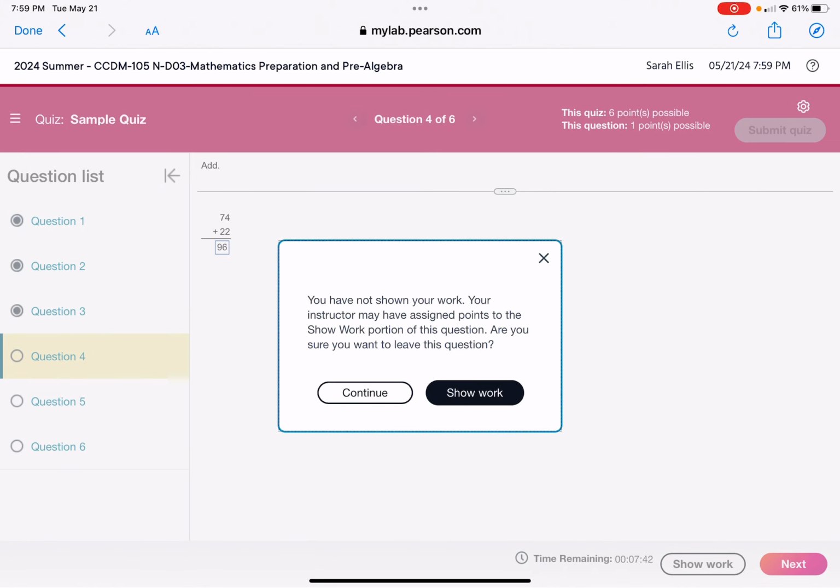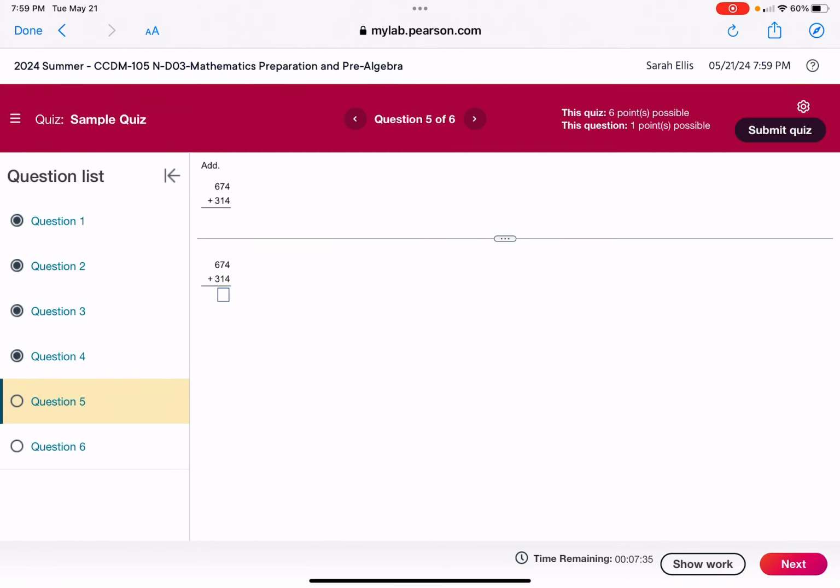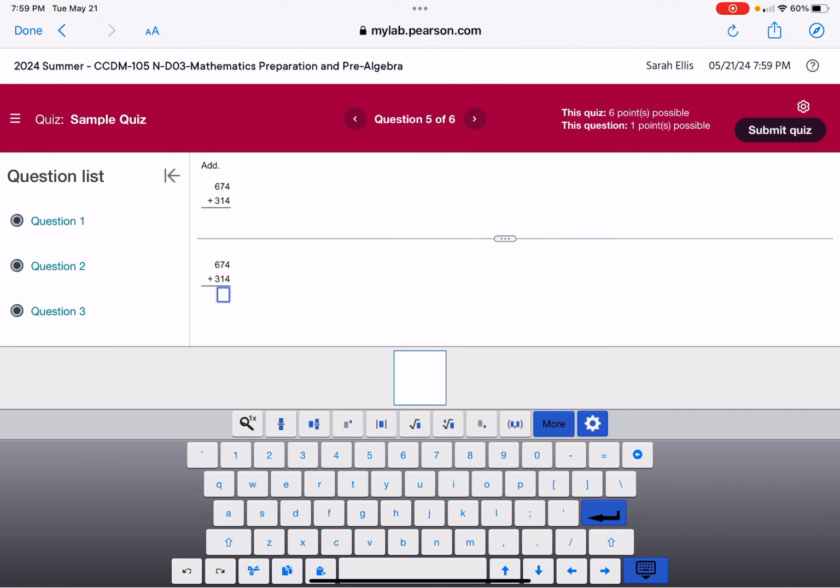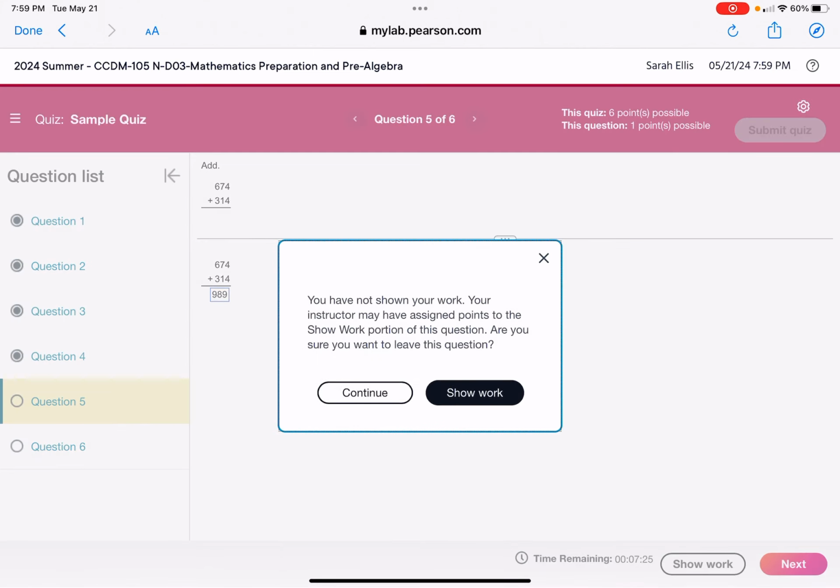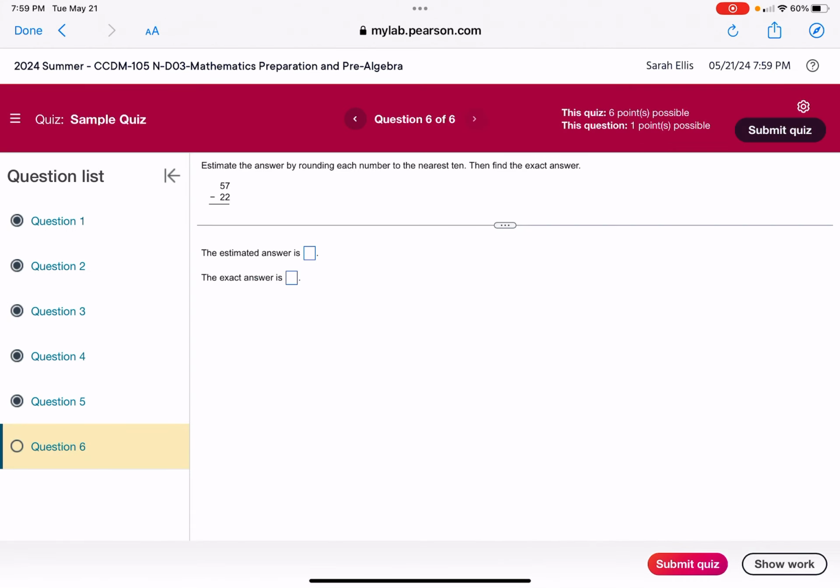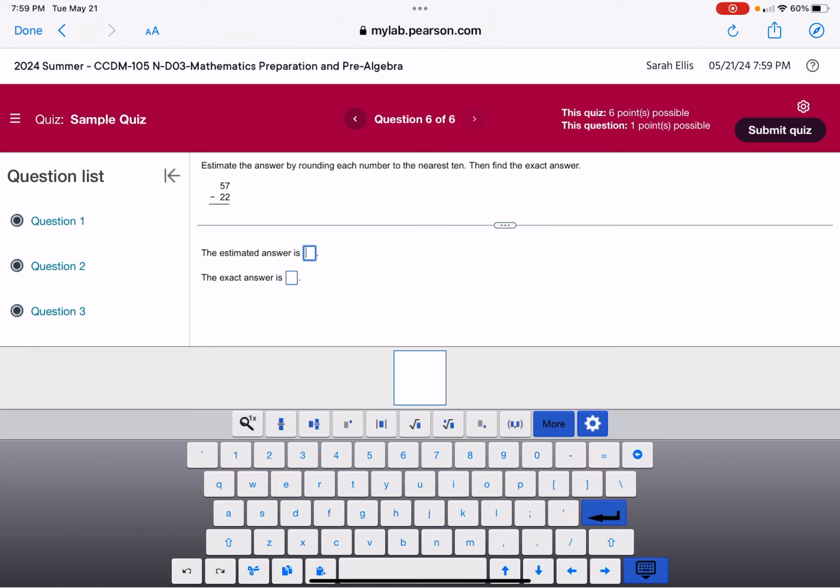And it says you have not shown your work. Your instructor blah blah blah. And all you have to do here is press continue. It'll let you move on to the next one. All right, I'm going to go ahead and type in 989. Same thing, I'm going to press continue. And if I come down to question 6, I'm going to type in an estimate of 40. And I'm going to type in an exact answer of 34.